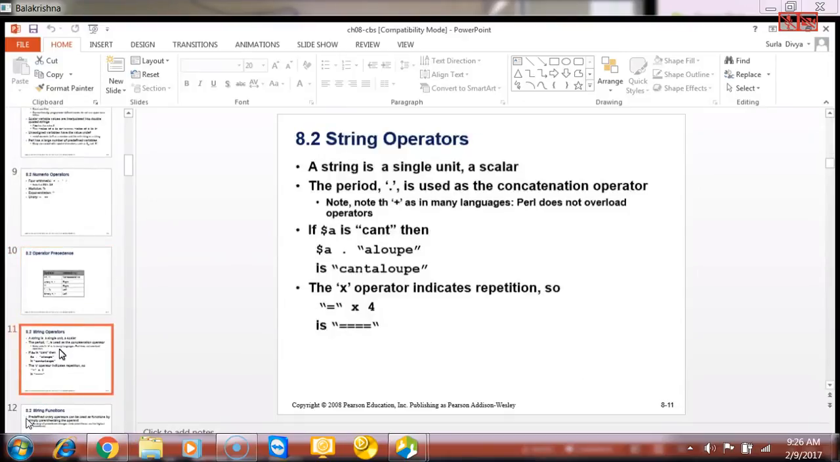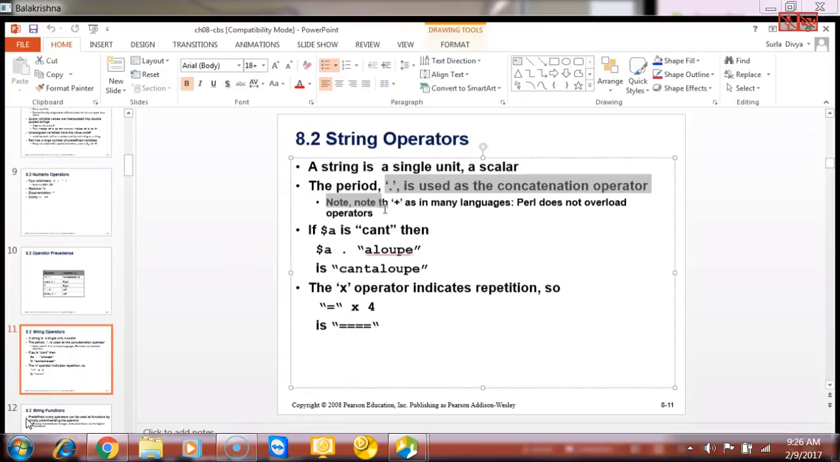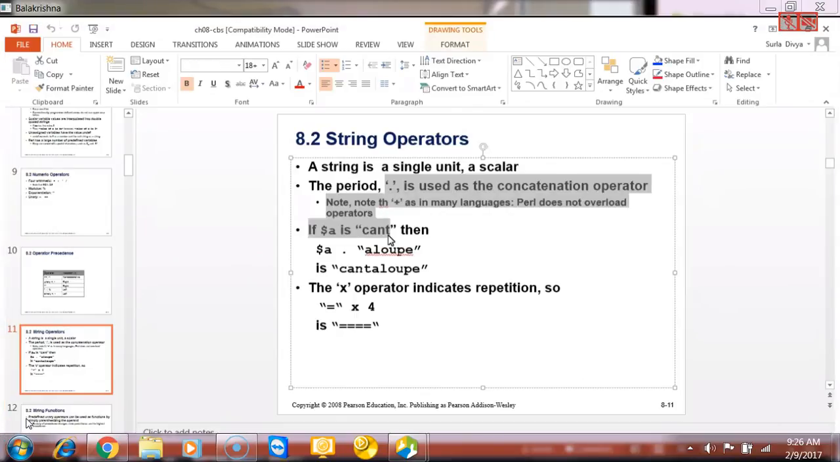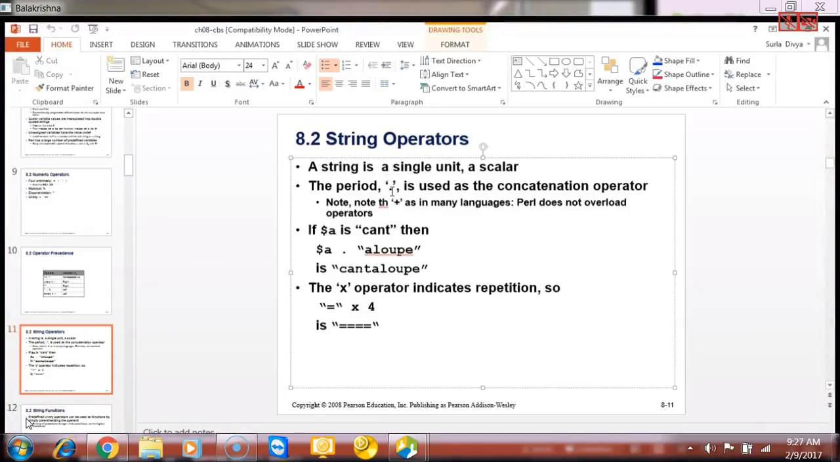Now, coming to string operators, a string is a single unit, a scalar. As I discussed earlier, everything boils down to scalar variables, whether it is an integer or a string. Now, the period, that is nothing but the dot symbol here. Within these quotes, you see a dot symbol, like the full stop we call it in English. So this is used as a concatenation operator.